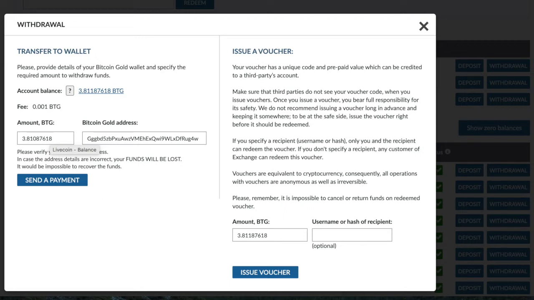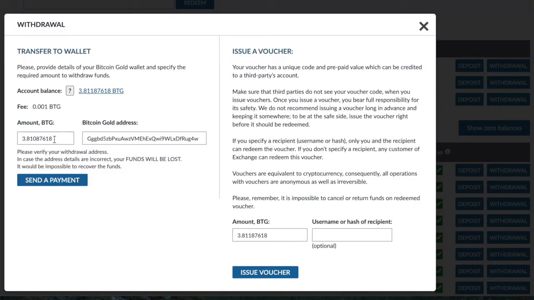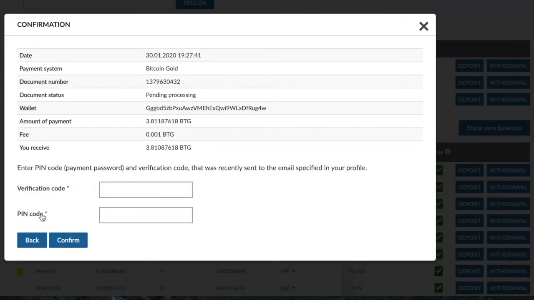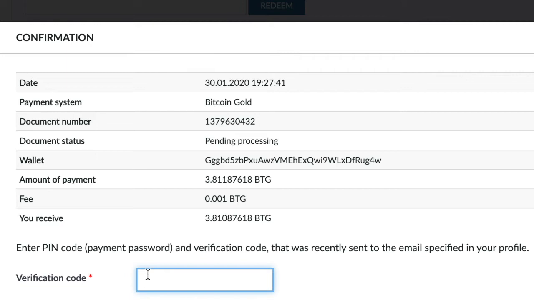And what I'll do is I'll go to Johnny Blockchain and put the destination address in there as well. So that goes in there. On Livecoin, I shall be receiving this much, so I'll just copy that. Click send the payment. Click confirm. I have to put in my PIN code in here and a verification code that is sent to my email. So let me do that. So here's the verification number. I'll just copy that, bring that to Livecoin, pop that in that top box, and then I'll click confirm.